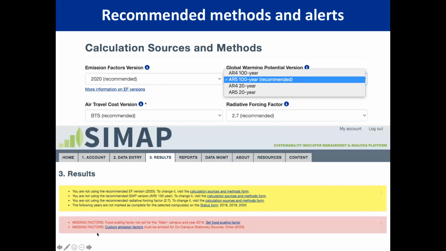You may have noticed lately that we have more alerts and more messages that pop up when you're on the results tab to let you know when you're not using a recommended version or when a calculation factor is missing. The alerts will pop up in yellow when you're using a method that is not recommended. You can continue to use a method that is not recommended, but we just like to let you know when that's the case. And it'll also tell you in red when there are any missing calculation factors or missing emission factors.